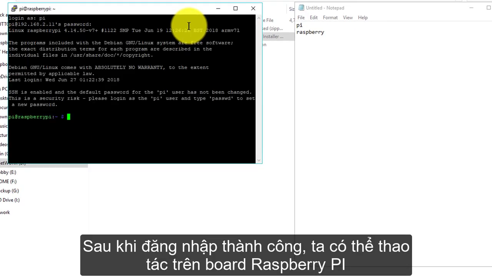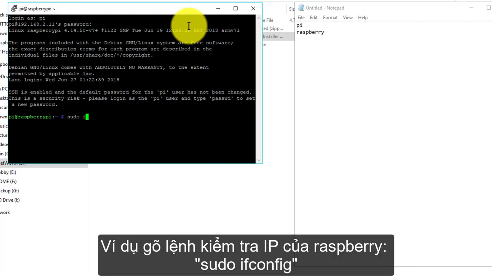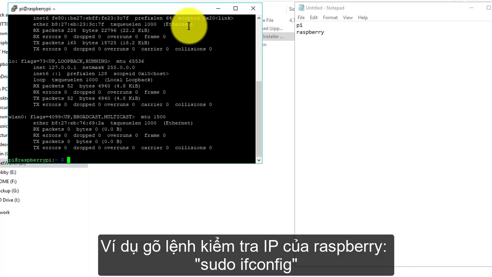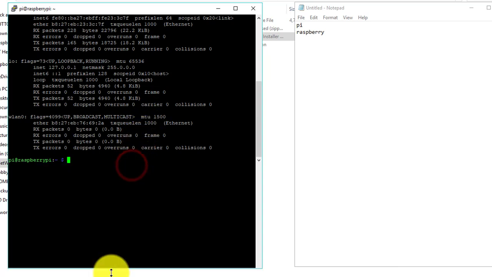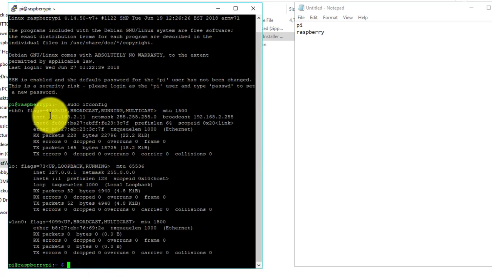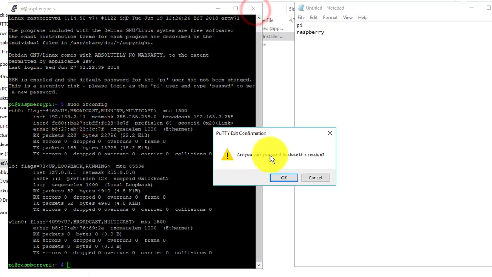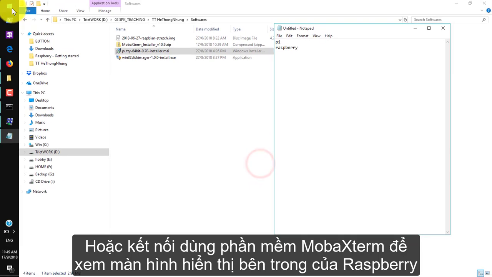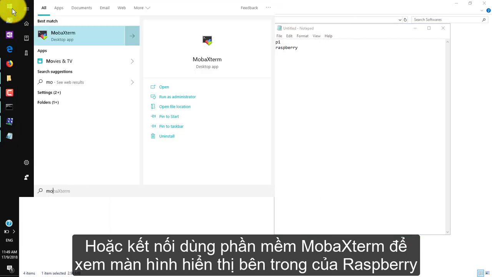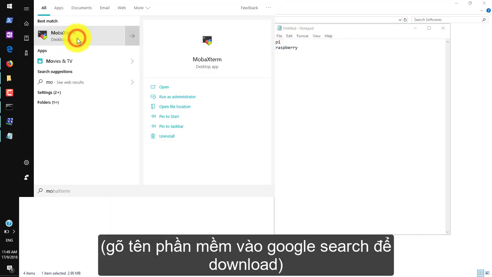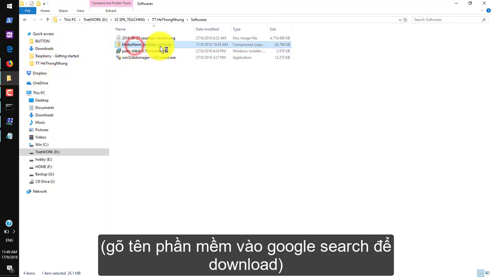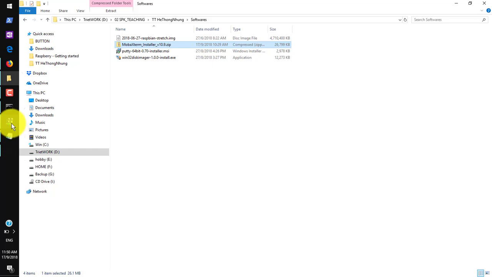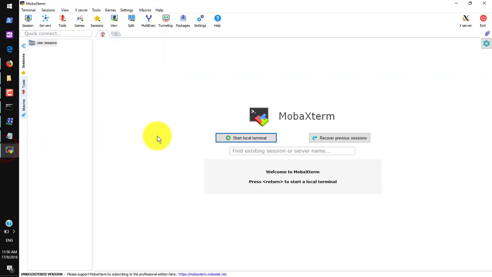After successfully logging in, we can command the Raspberry Pi to do the job. For example, sudo, super user, ifconfig to see the IP address of the Raspberry Pi. Okay, I'm gonna turn PuTTY off, and then I switch to MobaXterm. It's similar to PuTTY, but it's more advanced. Okay, you can search the download link on the internet.